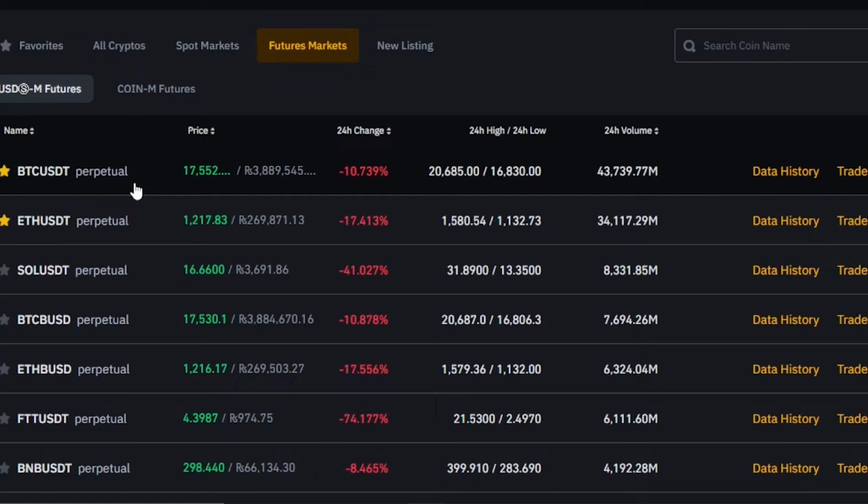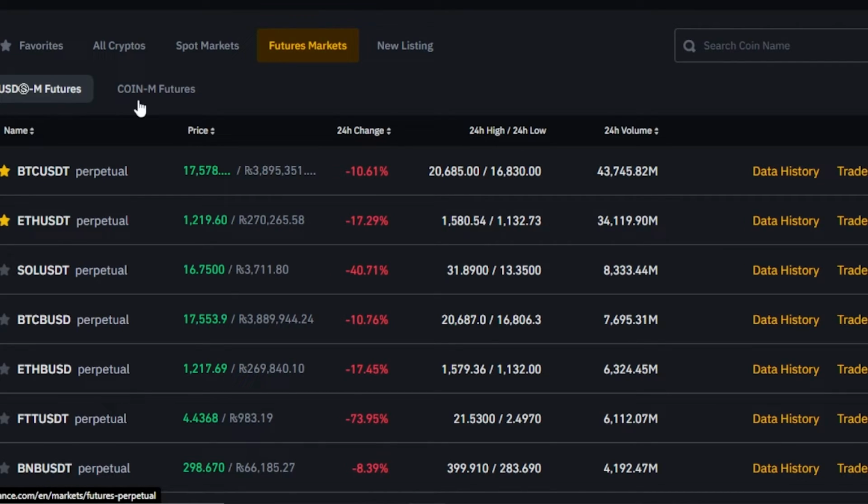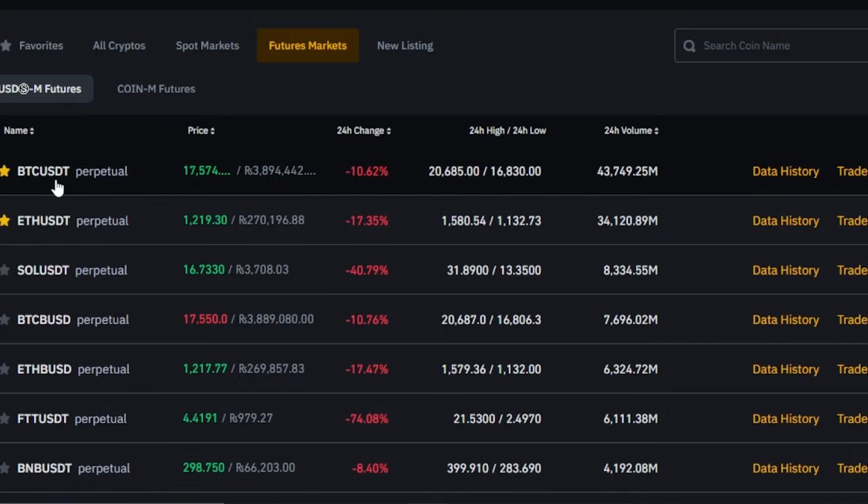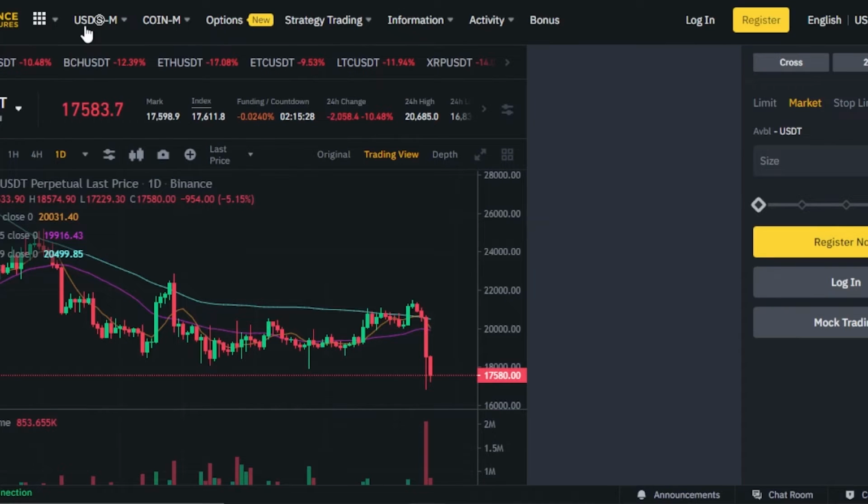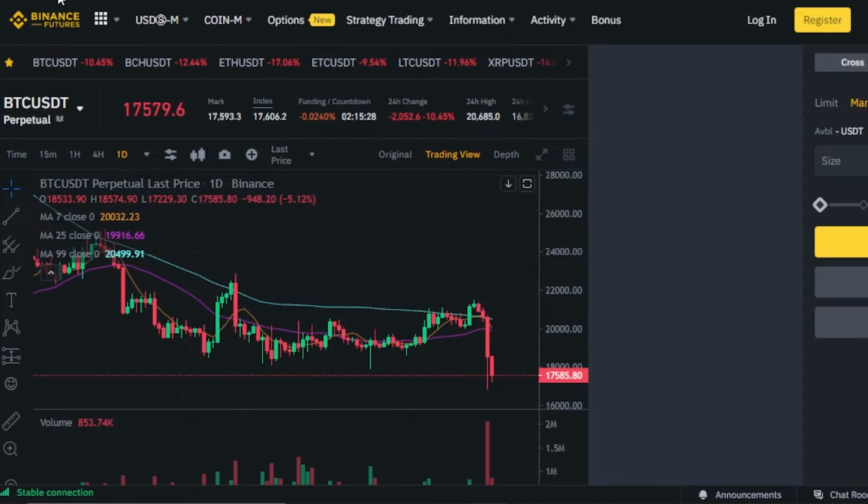So here you have to actually select a perpetual. We have USDM futures and CoinM futures, so you will select the one you want to go for. I have selected USDM futures here, and then we have different options. I'm going to go with BTC in USDT perpetual. Click on trade and it will open up the trading window for you. So it will open up the Binance futures for you.